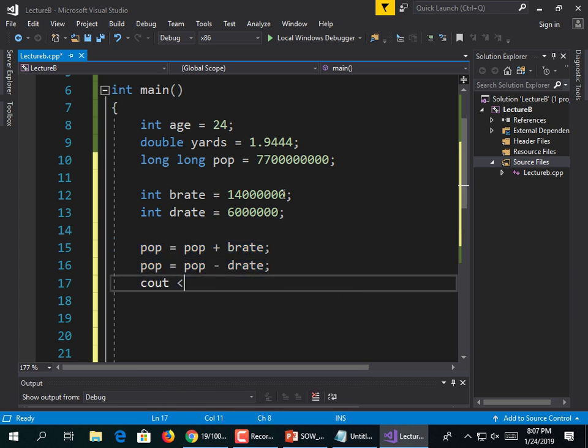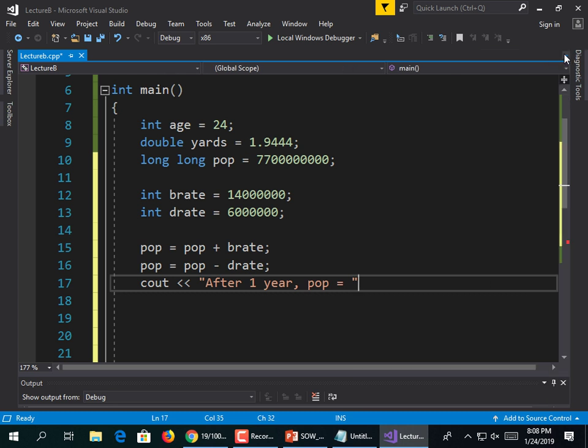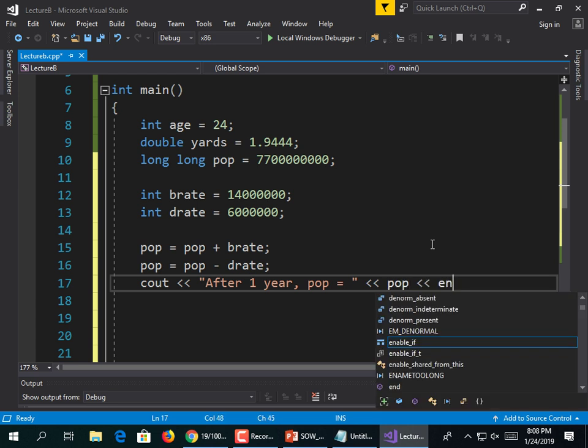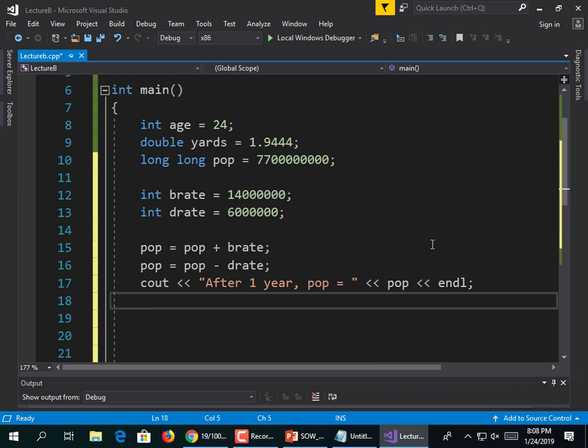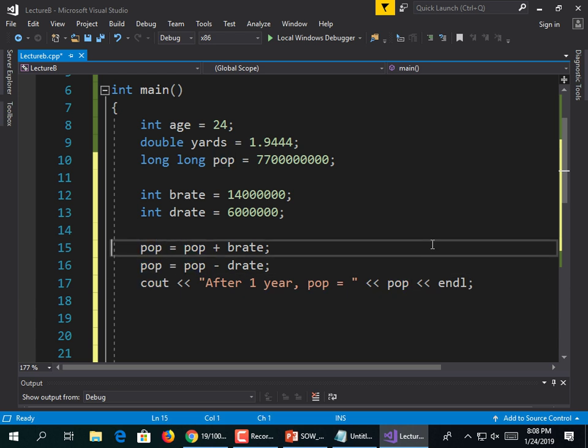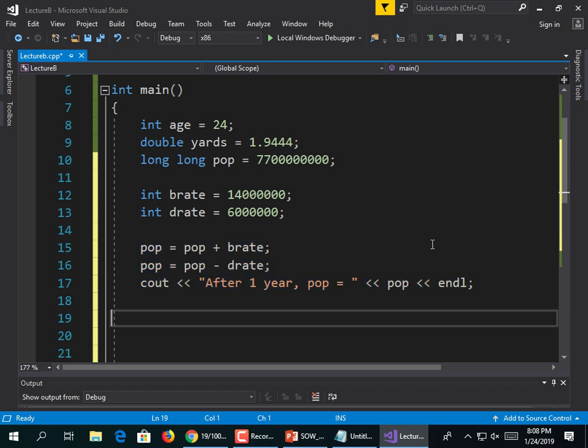And I'm just going to print that out. cout << "After 1 year, POP equals " << POP << endl, which stands for end of line. We could also do quote backslash n, end quote, but endl works. Now I'm going to copy and paste those things a couple of times. Whenever you copy and paste a couple of times, you're not doing it right, because you ought to make it a loop. But we haven't talked about loops, so I'm just going to copy and paste this.